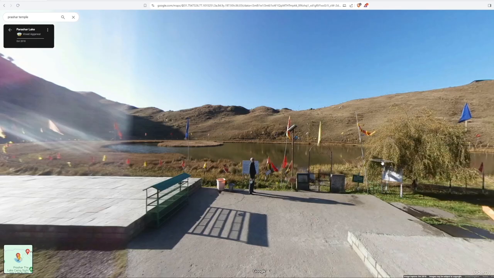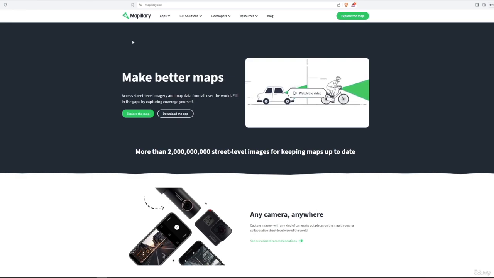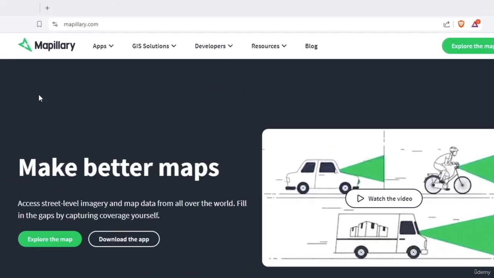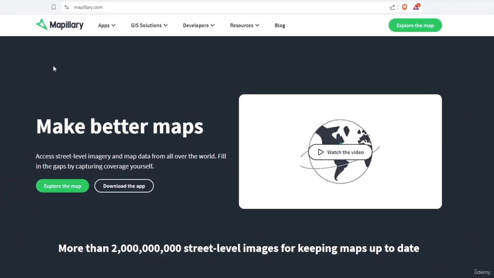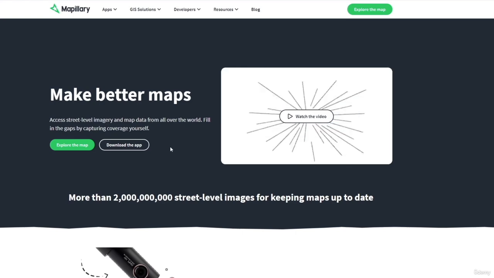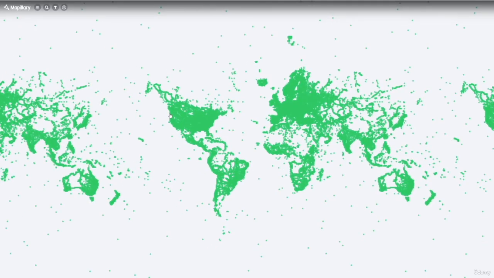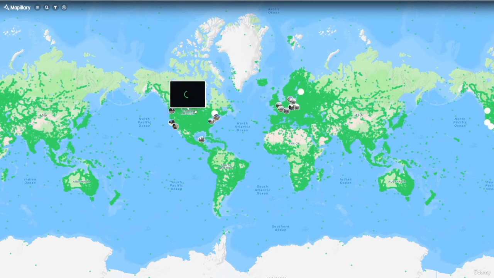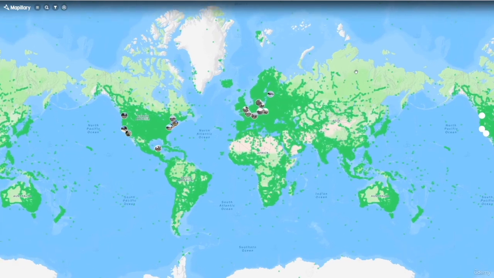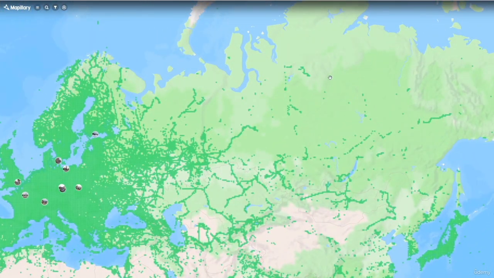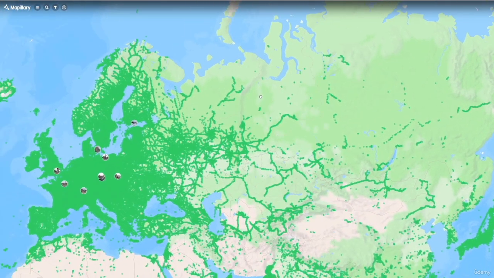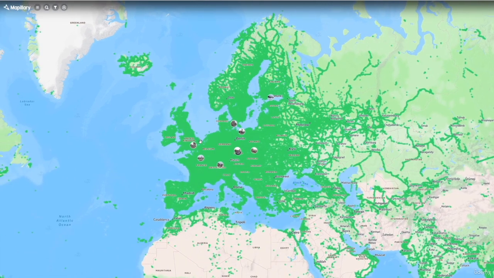Now, assuming that you weren't able to find a street level image of this place. In this case, you can go to a website called Mapillary that you'll find its link in the resources of this lecture. So you want to click on Explore the Map. And as you can see, these are the places that are covered by this map. So if we look right here, we can see that there aren't many street level images, but if we look at Europe, we can see that it's full of street level images.